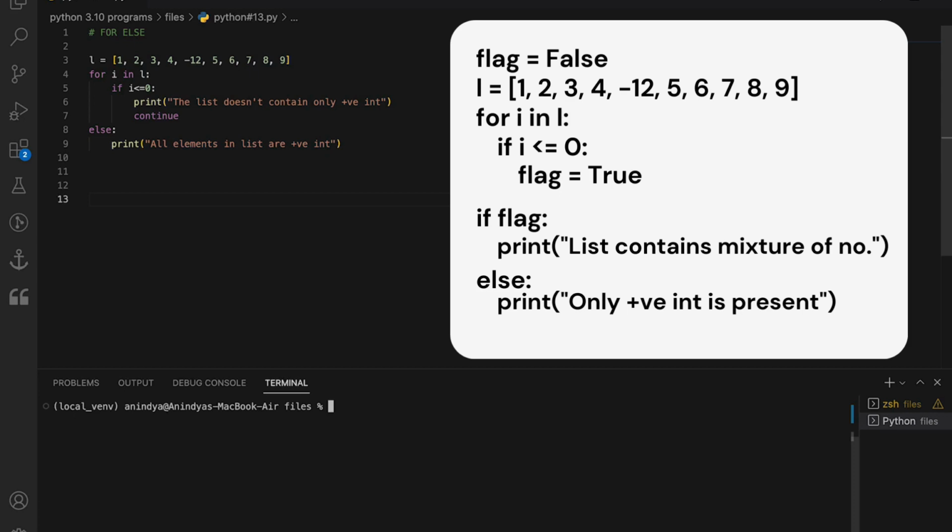If the condition is true, we are setting the flag value to true, and in case it is false, it is going to execute until the loop ends. At the end of the for loop, we are executing a certain number of statements using an if else block by checking against the flag value.